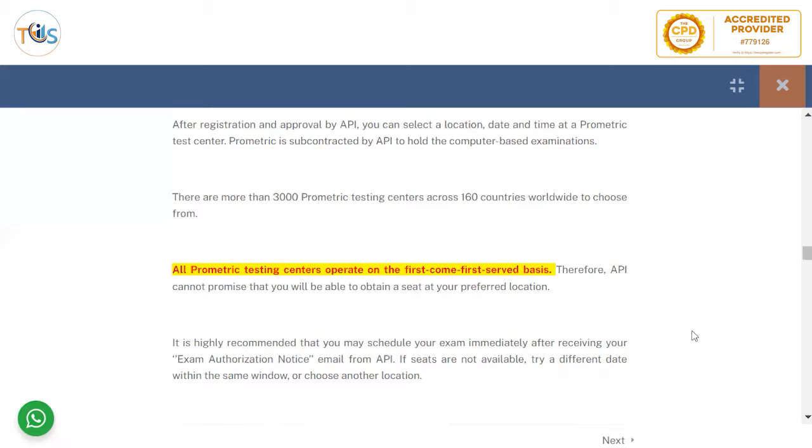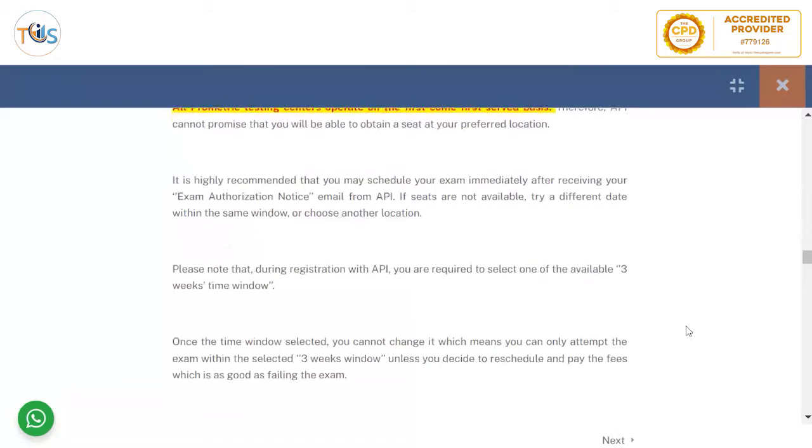All API testing centers operate on a first-come, first-served basis. Therefore, API says that they cannot promise that you will be able to obtain a seat at your preferred test location. So it's highly recommended that you schedule your exam immediately after receiving your email authorization notice. If seats are not available, try a different date within the same window or choose another location.